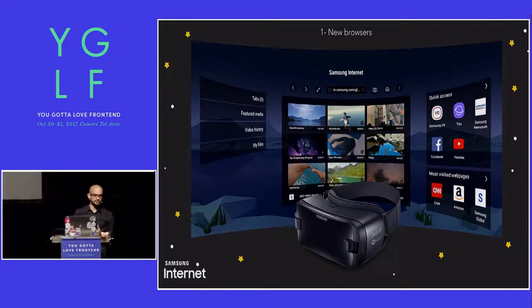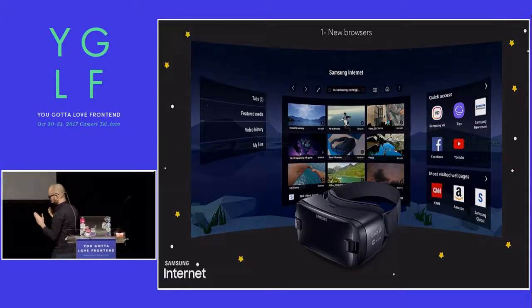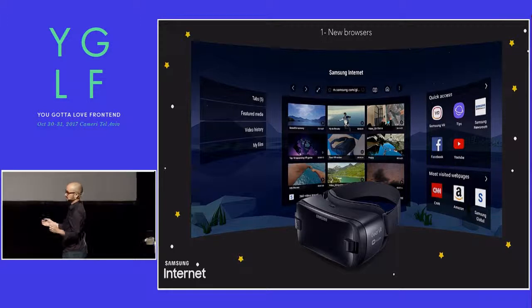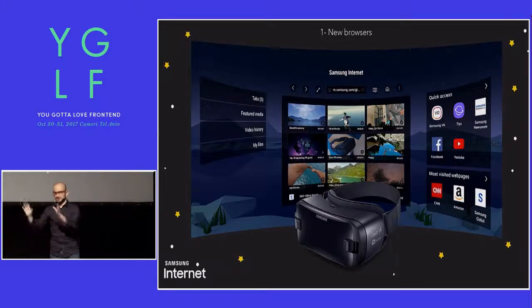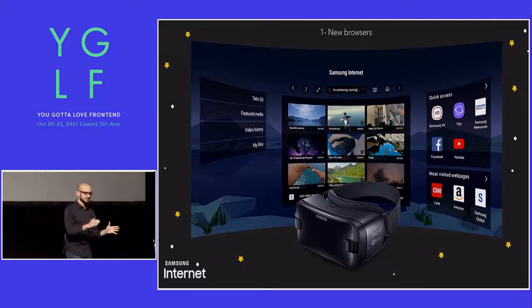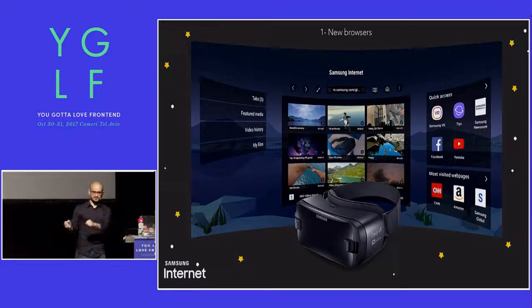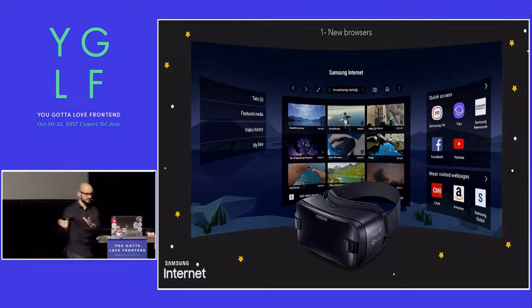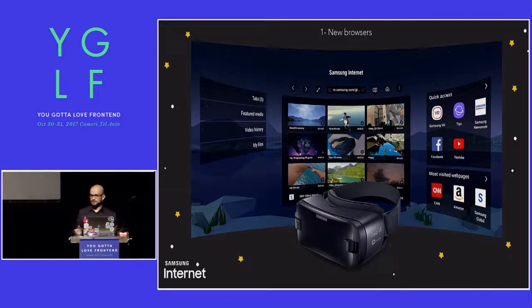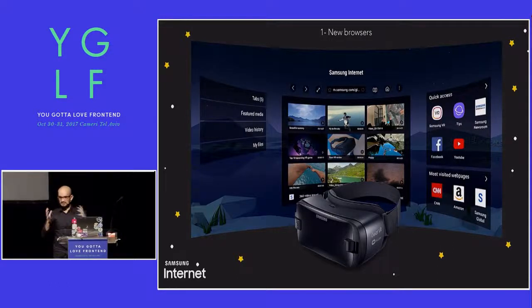Because not everything is going to be VR, and I'm crossing my fingers that we're not going to be in the type of m-dot era where you would have a completely different experience for VR and a completely different experience for mobile and a completely different experience for desktop. That's not what we want for VR. We want progressive enhancement and sites that are complete.